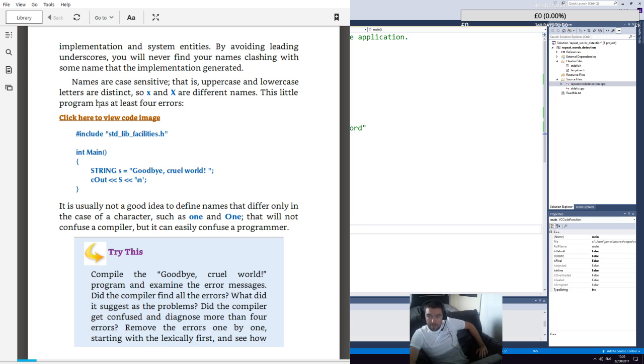This little program has at least 4 errors. Includes standard lib facilities. Main is in capital M, so that's not a right thing. String is in capital, so it doesn't work. S equals goodbye cruel world. Cout, the capital O wouldn't work, and capital S isn't what he made. Yeah. And the capital S wouldn't work because he made it a small s if the string was a normal string.